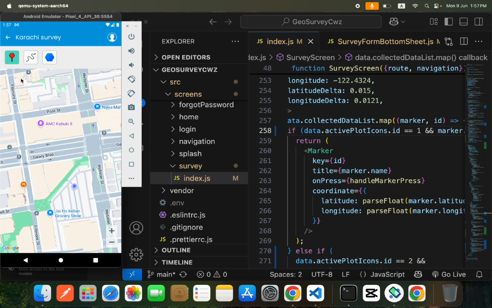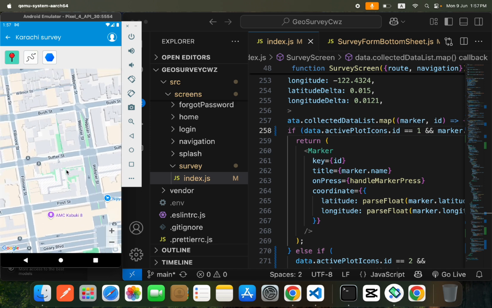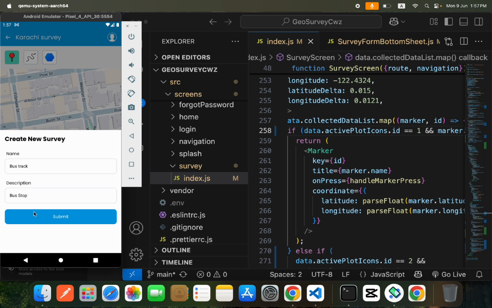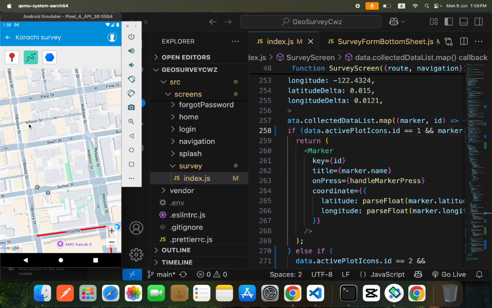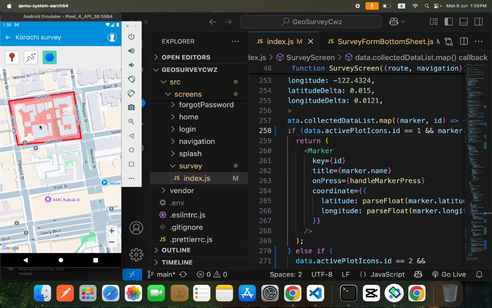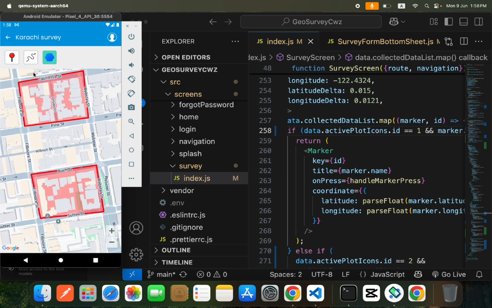And when I switch to this, let's create a marker somewhere. Create over here. I will call it hotel, and the description Chinese food. Submit. So you can see the marker, but when I switch to line, you can see the line, and when I switch to polygon, you can see the polygon only.